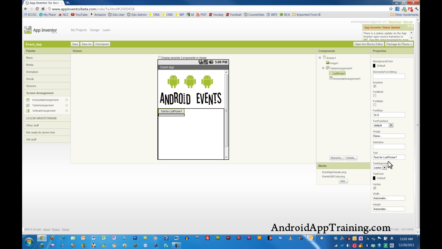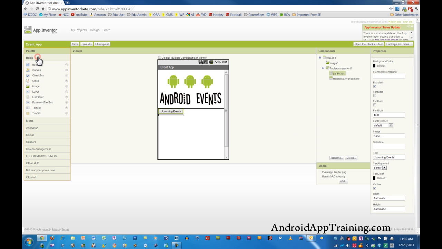So for our list picker, let's go back and rename that. Since we're going to have a list of websites that we're linking out to, I'm going to call this upcoming events. So you can think of it as somebody who clicks on this button in their app will come up with a list of upcoming events, and then they'll be able to choose that event and get some more information on it.